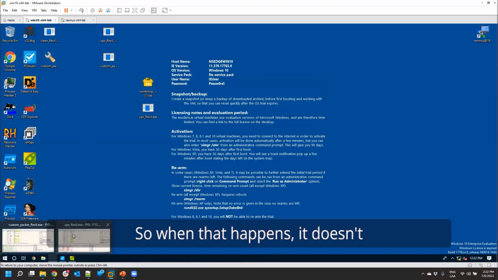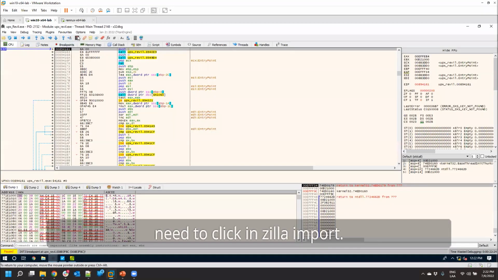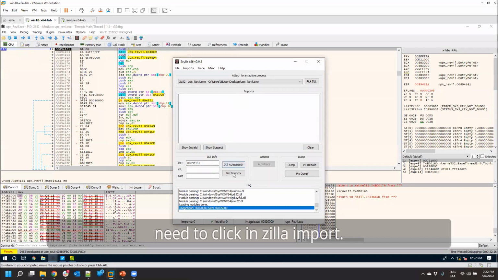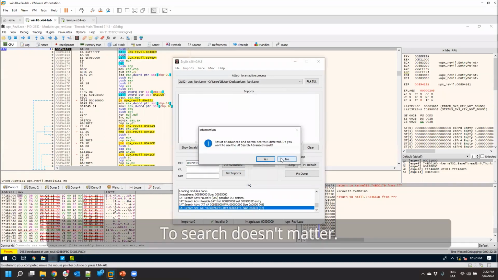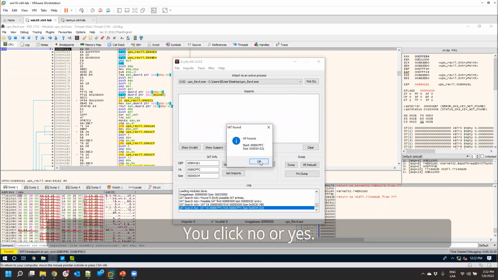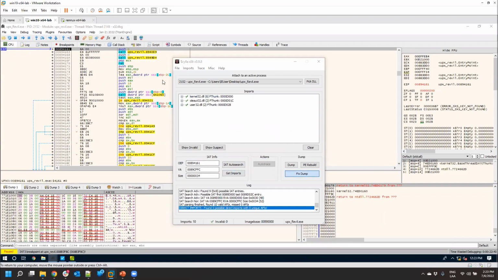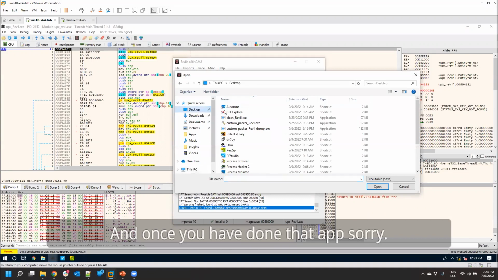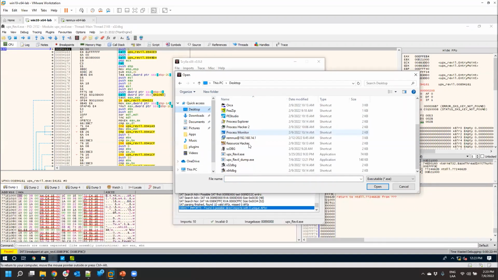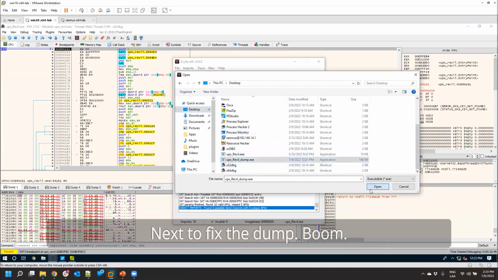So when that happens, you just need to click in Scylla, IAT autosearch. It doesn't matter if you click no or yes. If you click no and it doesn't work, then you just need to click yes. But it's not that relevant. Then get imports. Those are the imports. Click dump. And once you have done that, you just need to fix the dump.